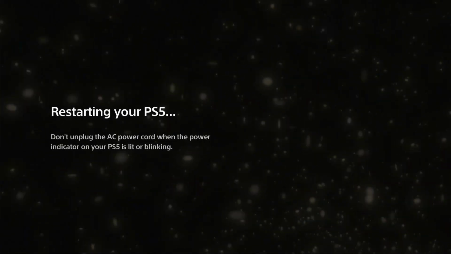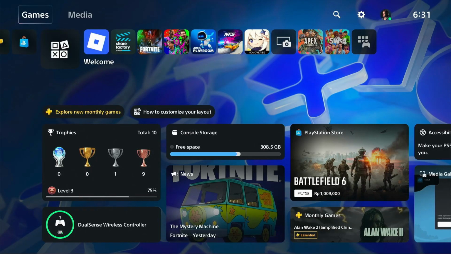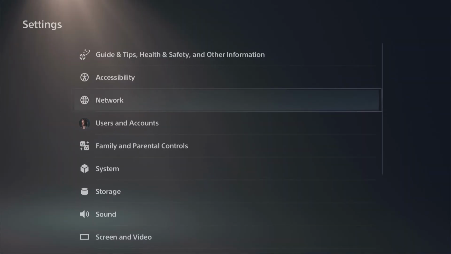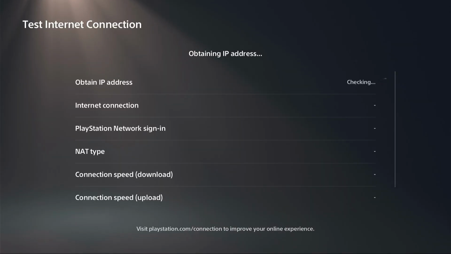After the restart, try to log in again, and if you still cannot do it, let's check your internet. Go to the gear icon to go to settings, and then networks, and on the connection status tab, select test internet connection. Now, if you failed the test, you can watch our video to fix PS5 internet connection.